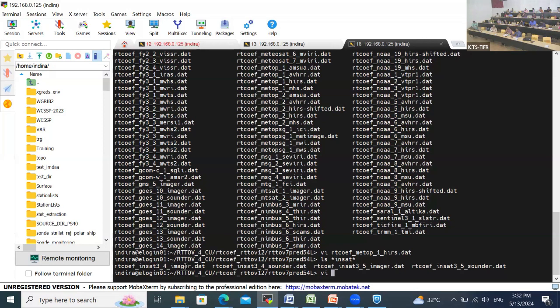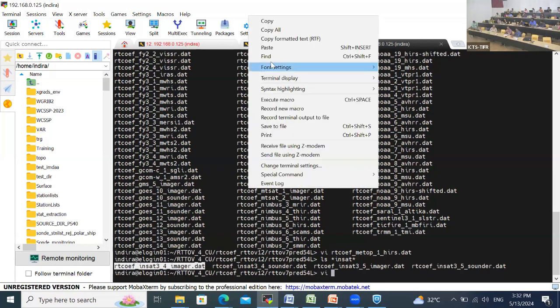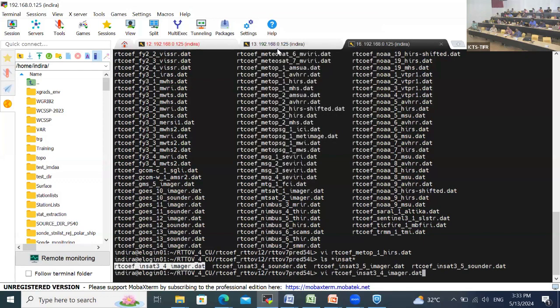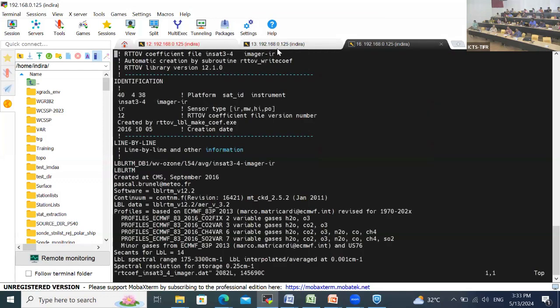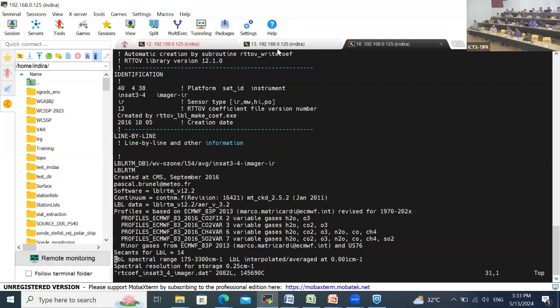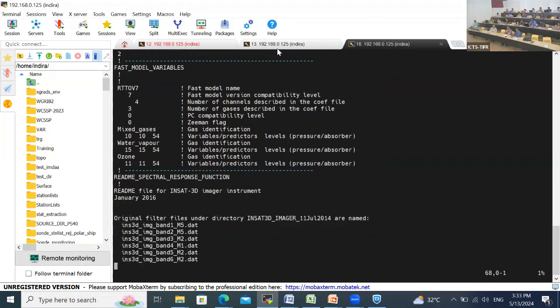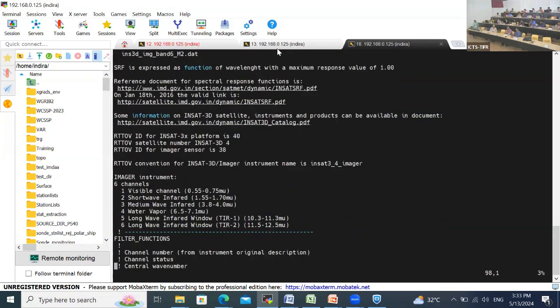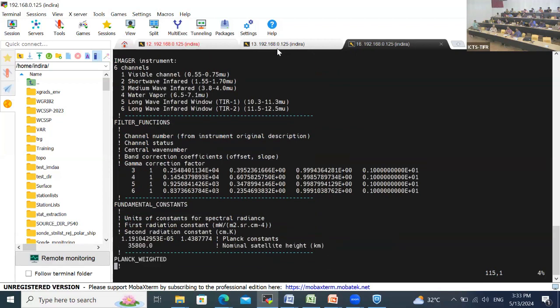So if you see imager, again you can see, I'm not going to explain all the things, but you can see how many channels, the channel details are there.